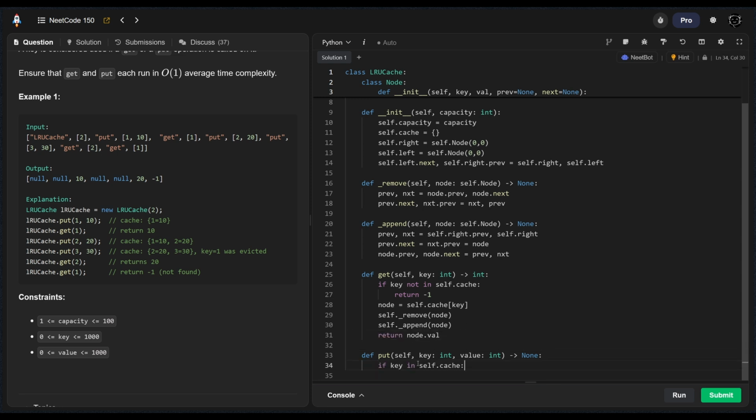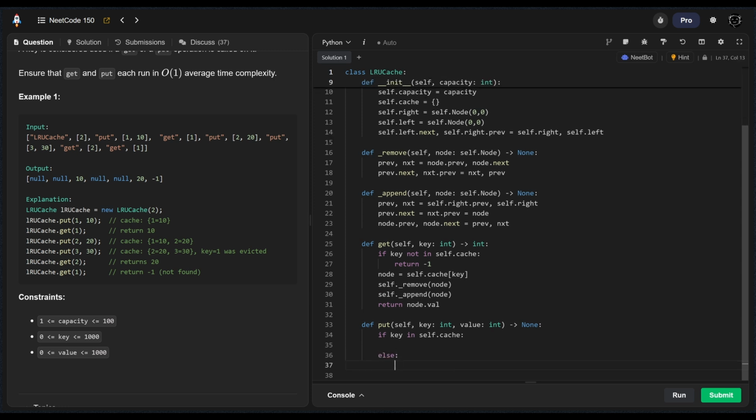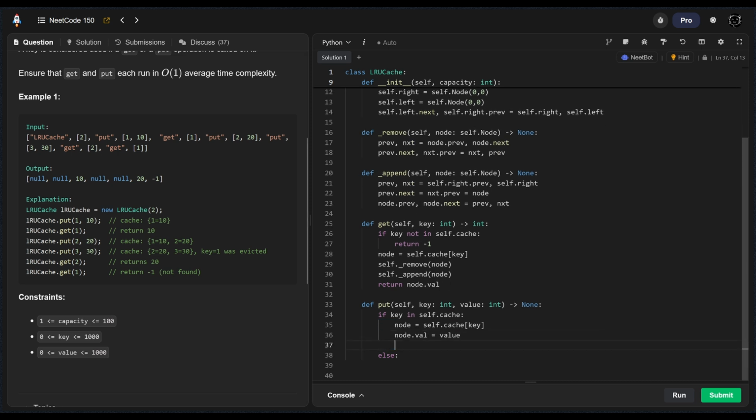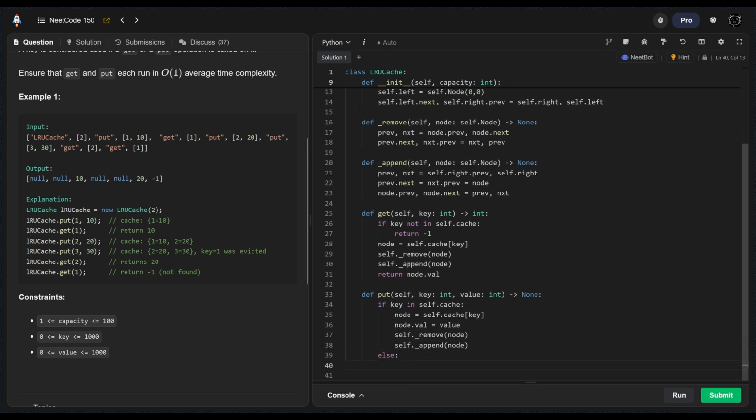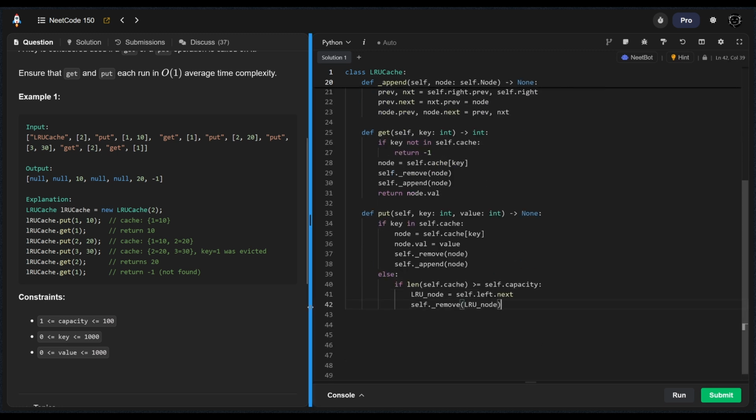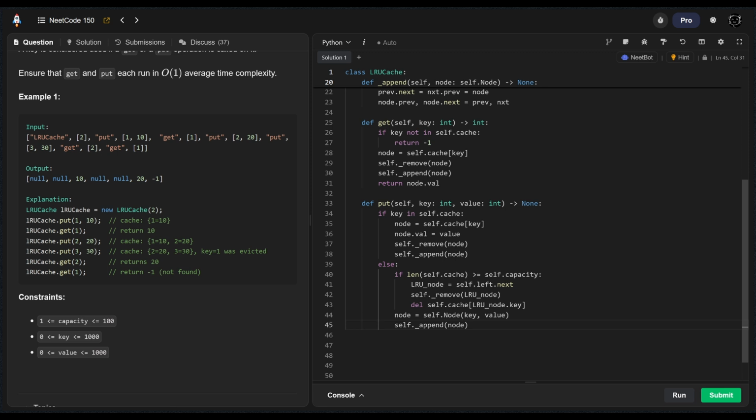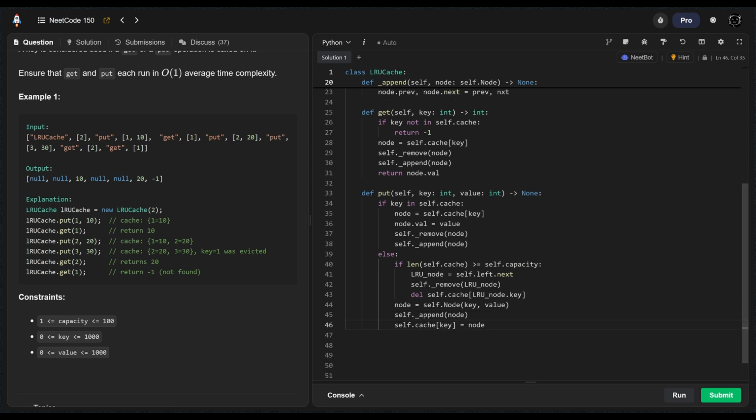Next, for our put function, we have 2 different paths. One is if the key is inside the cache, and another path if it isn't. If it is in the cache, then we need to update the value of the node and then bump it up. In the else clause, we want to check if our cache is at capacity. If it's at capacity, then we want to remove the LRU node from our linked list and then delete it from the cache. And then now we can safely insert our new entry. So we create a new node, append it to our linked list, and then add it to our cache. And that's pretty much it.